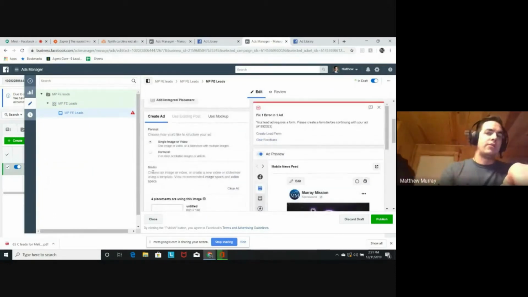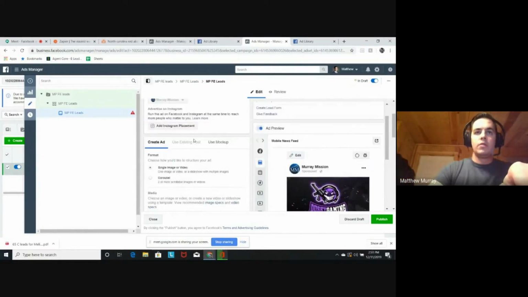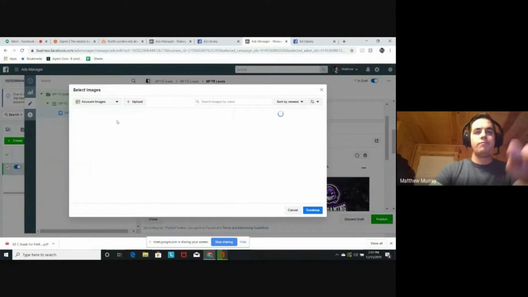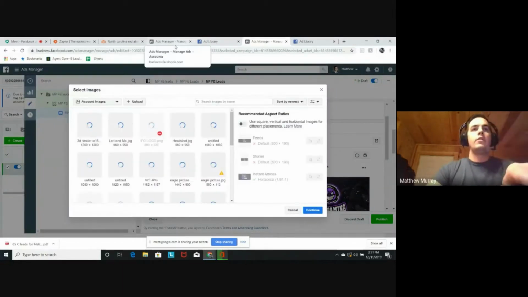You can do a carousel. I prefer to do just one picture. So let's see. All right, edit image, change image. Oh, actually, let's go into this real quick.